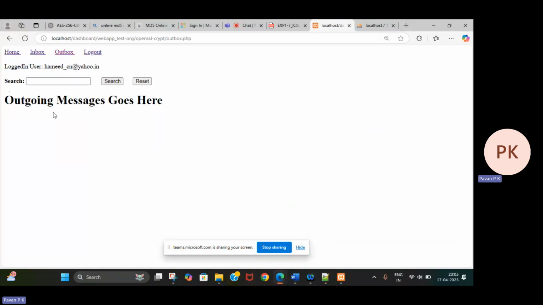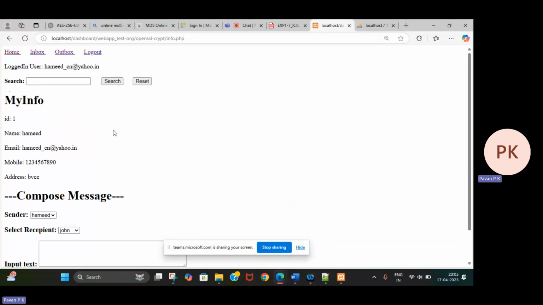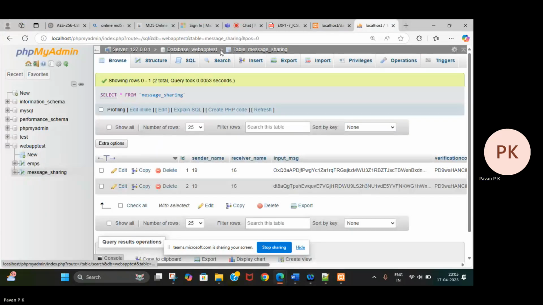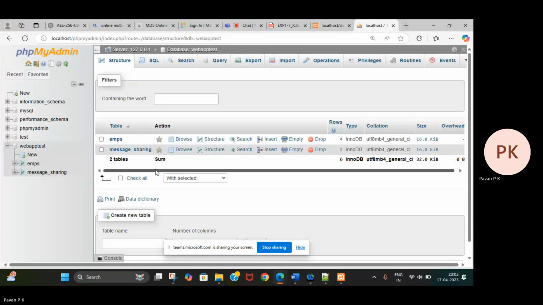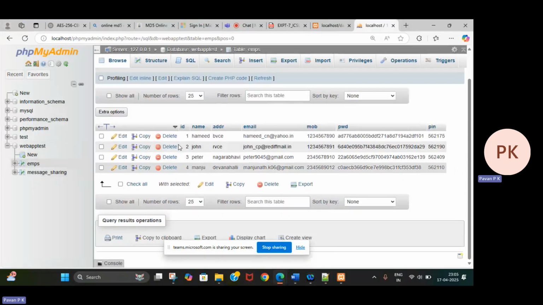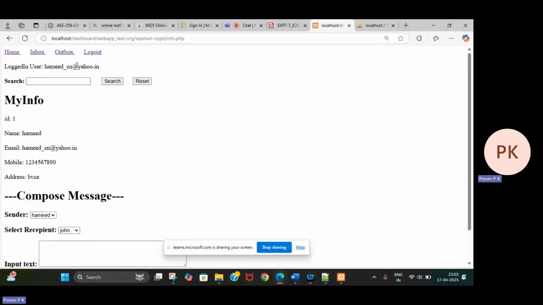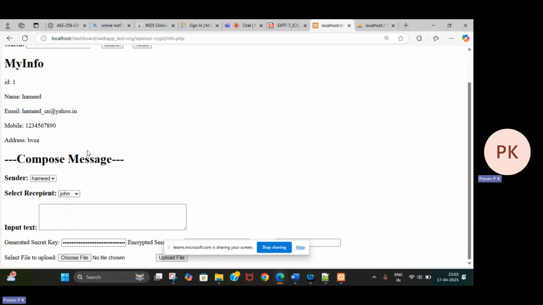Now Hamid wants to send some message to John. Okay, so where does he need to go? He needs to come to home. So see here, what is the ID of Hamid? Check here. What is the ID of Hamid? 1. So ID is 1, name Hamid, address BVCE, Hamid_CN@yahoo.co.in. See, all those details are available here. Mobile, name, address. So now Hamid wants to compose a message and send to John.